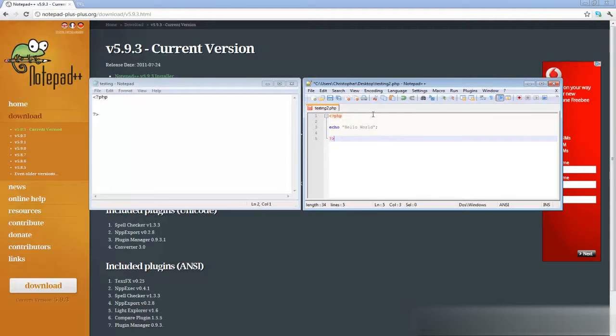Also, if you don't run Windows, you won't be able to use Notepad++, so you'll need to find an alternative, and there are many free syntax highlighting applications out there for PHP. I can't think of any right now. I think Eclipse is multi-platform. That will work. I think it has PHP syntax highlighting. I'm pretty sure it does. So just Google Eclipse and download that and then use that.